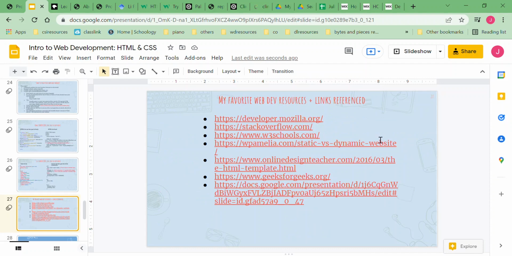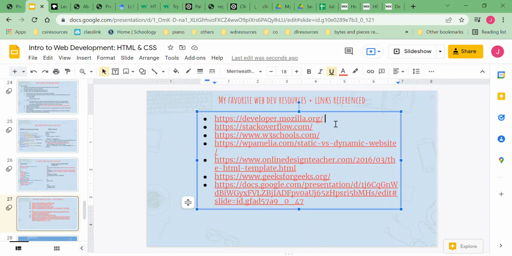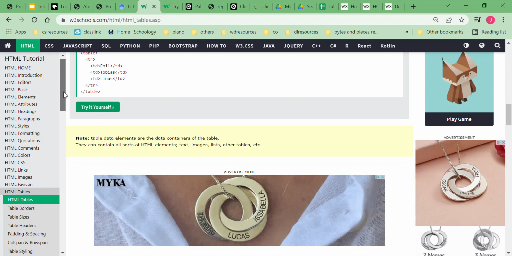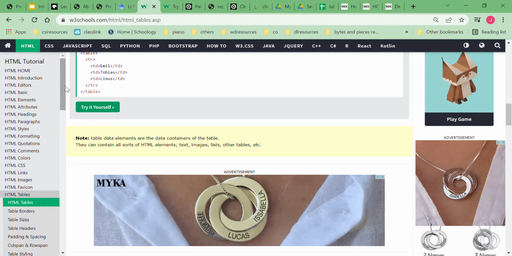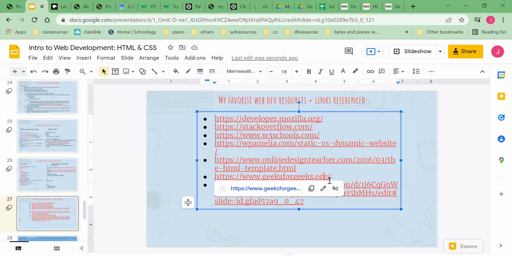Here are my favorite resources. This is a documentation page for elements of HTML and CSS. Here you can ask questions, or see other people's answers as well. Like I said earlier, W3Schools has tutorials on pretty much everything. GeeksforGeeks is pretty similar, except they have more specific problems where they can help you solve something. They also have information as well.